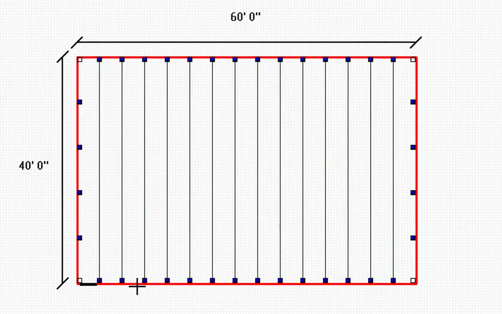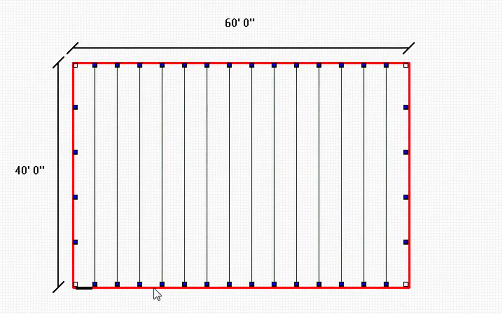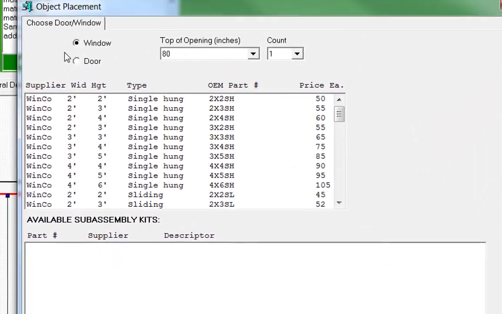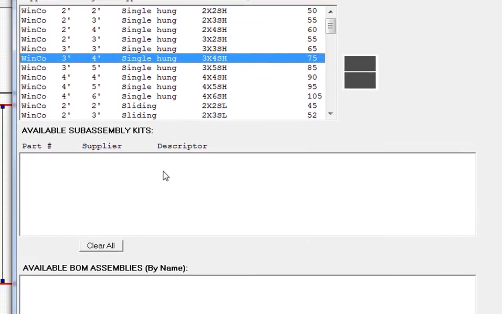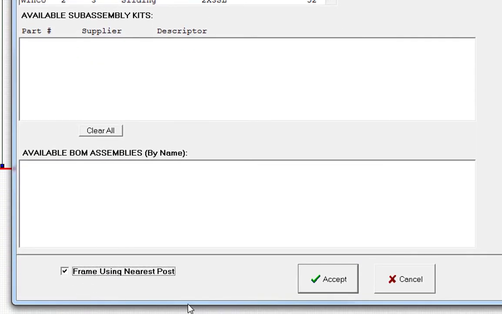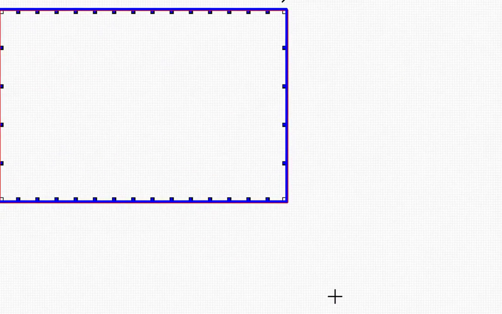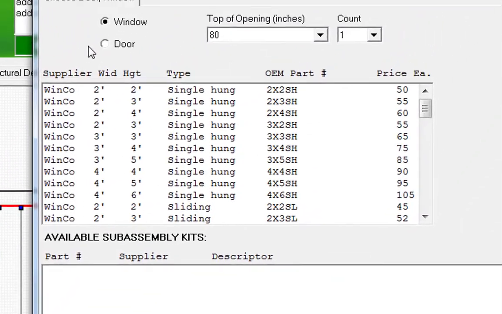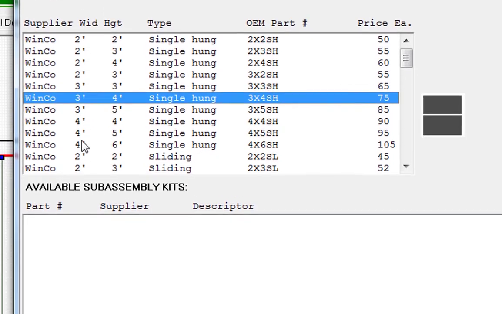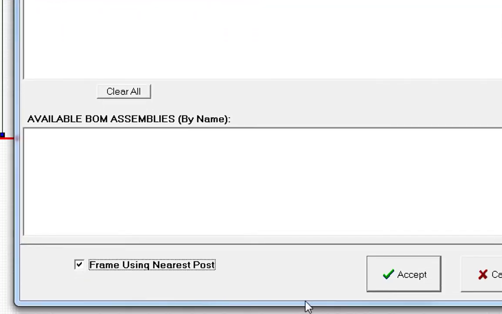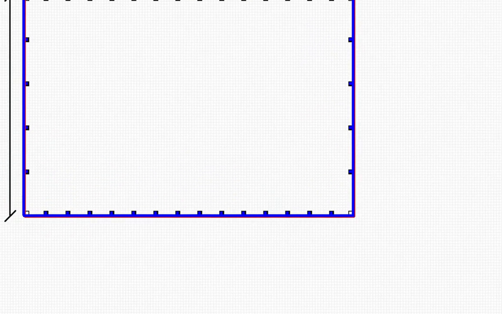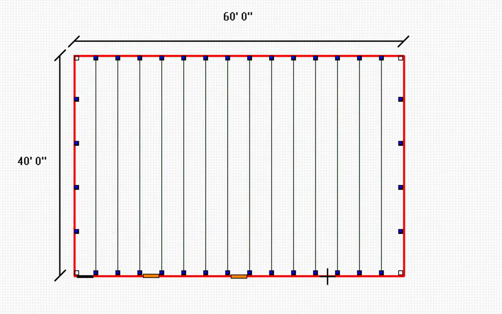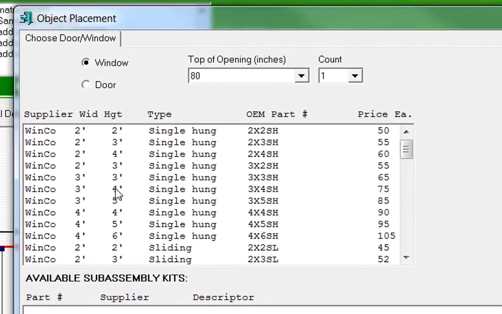Windows work the same way. Hit the pointing finger, select whatever window we want, hit Frame Using Nearest Post, click Accept. Notice how fast you can move in PostFrame Manager. It is very, very fast. We'll select another window. Click Frame Using Nearest Post, hit Accept. We're done. Now, one last time, we'll select the same window and we'll put 3 windows in the system.